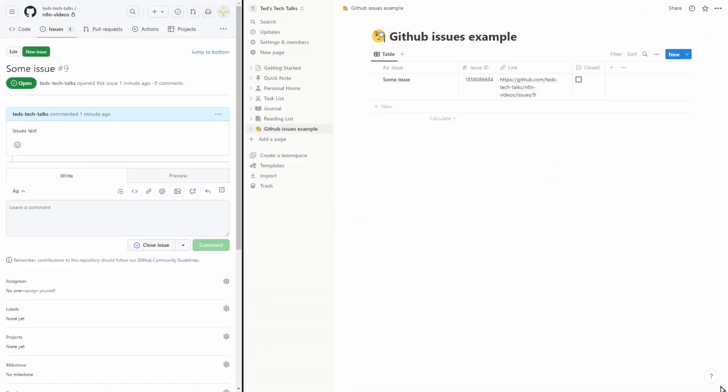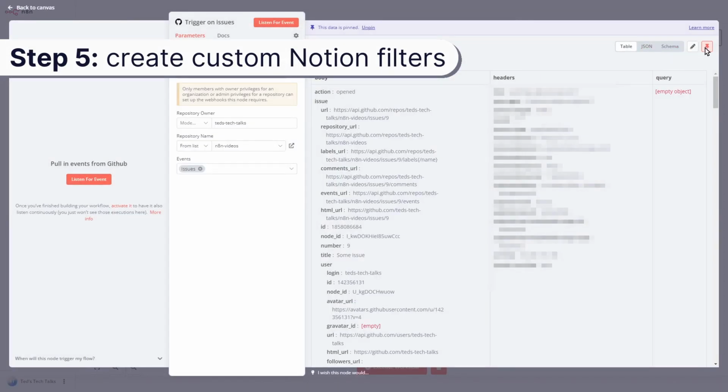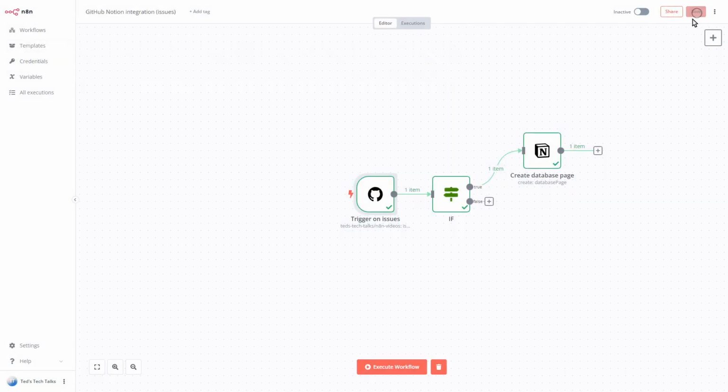Now let's try adding a new GitHub issue. Great, your GitHub Notion integration adds a new issue. Let's now work on a second branch of the workflow. We need to ensure that existing GitHub issues are properly synchronized.